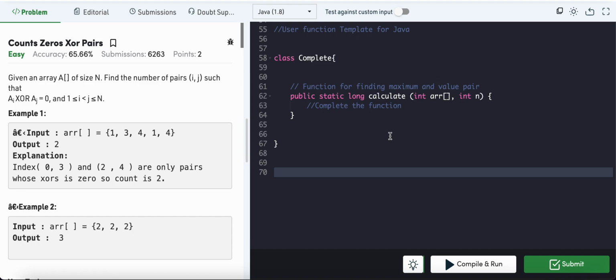Today's problem of the day: count zero XOR pairs. Given an array A of size n, find the number of pairs (i, j) such that A[i] XOR A[j] is equal to 0, and 1 is less than or equal to i, less than j, less than or equal to n.